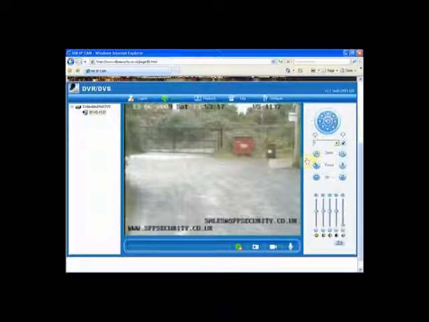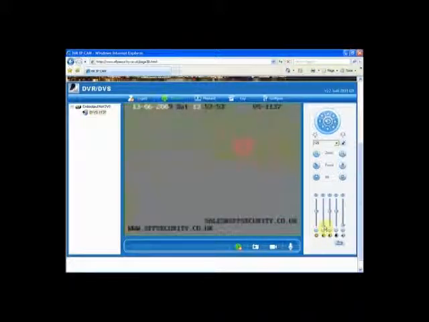You can also use PTZ functions, normal, up, down, left, right, zoom focus, and the presets. We can also control the light function, on, off, and wiper function, on and off. Actual camera displays can be controlled from here, brightness, levels, contrast, etc.